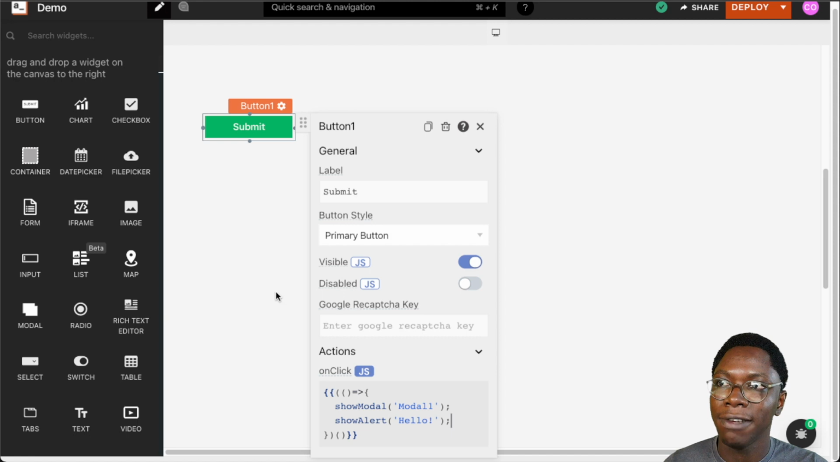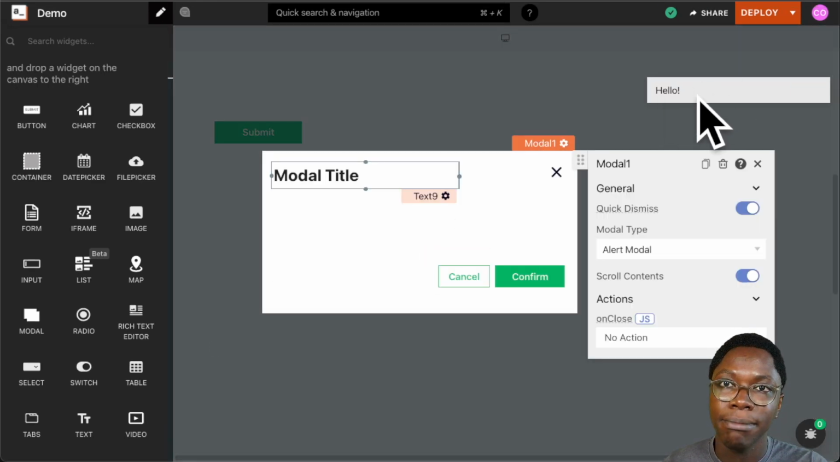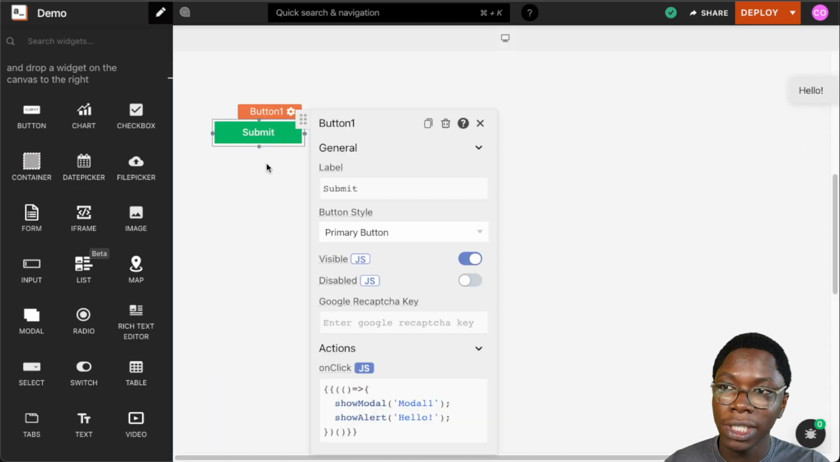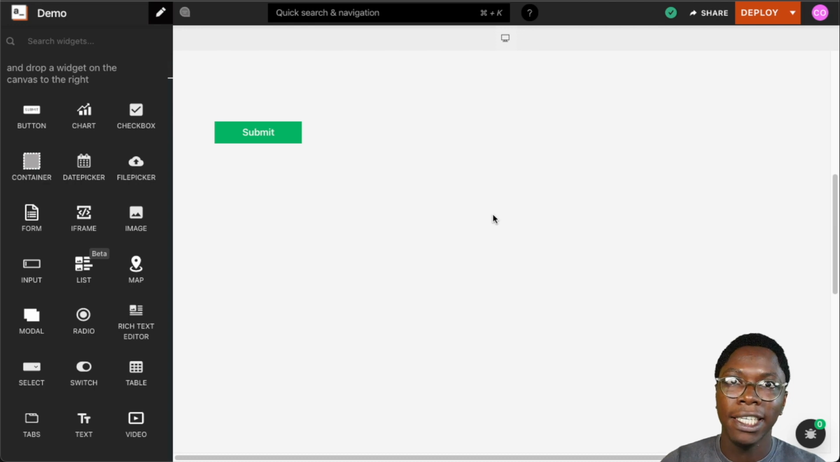Let's test this to see if this works. So I'm going to click on the button, and we can see that we have the alert message showing up right here, and we also have the modal open. We have been able to do this by writing an immediately invoked function expression in JavaScript whenever this button is clicked on. So this is how you can write an IIFE in JavaScript. I'll be leaving a reference in the description below, just in case you'd love to learn more.